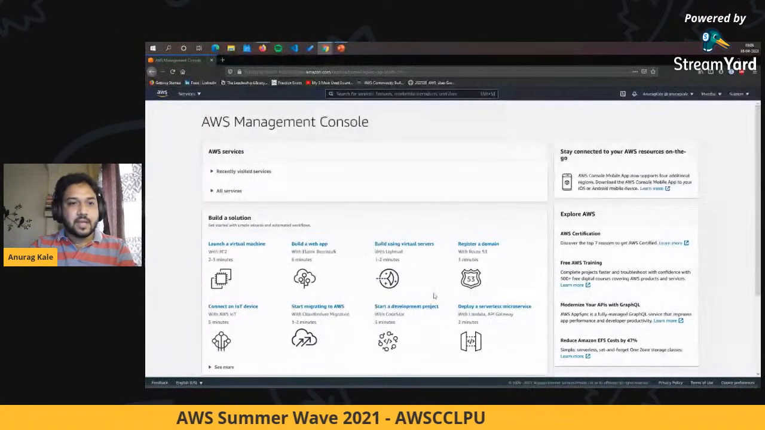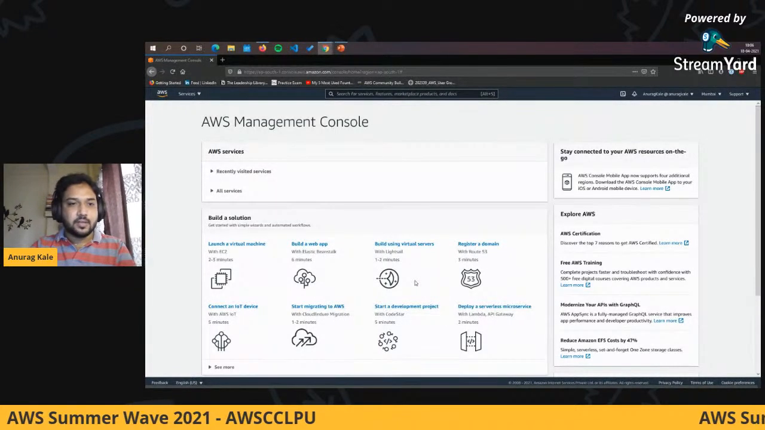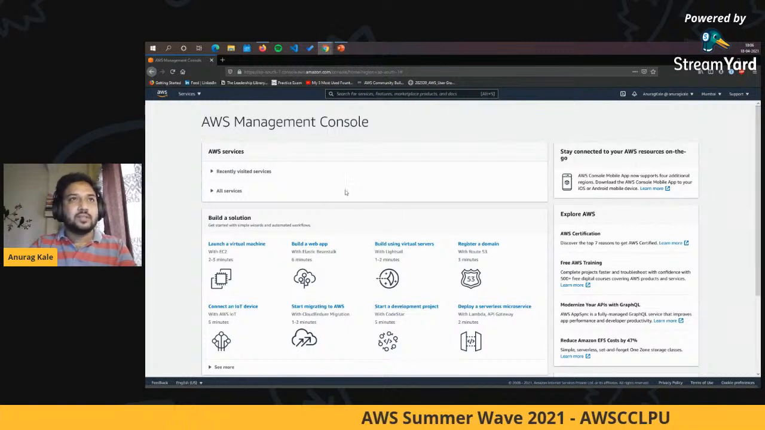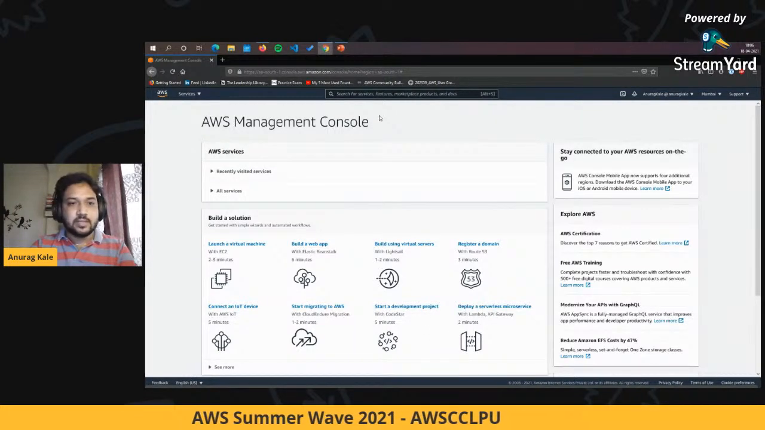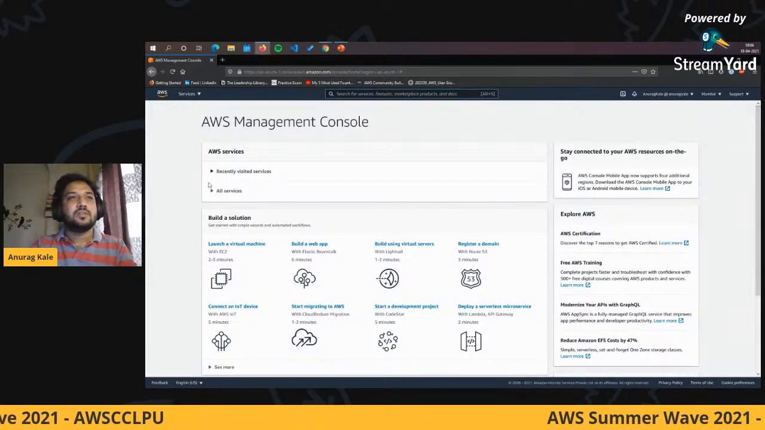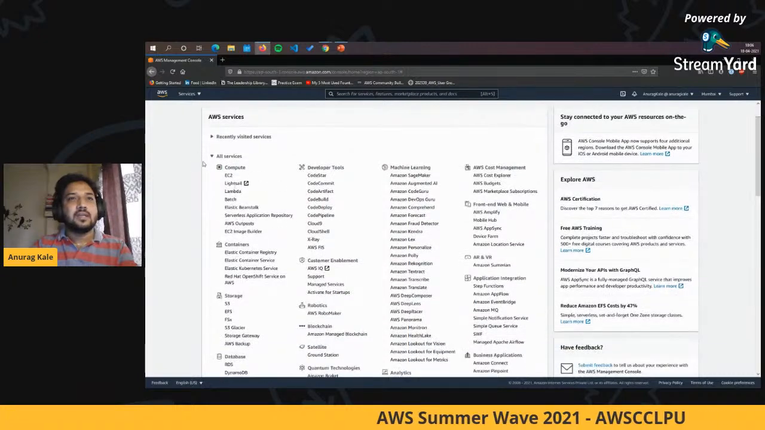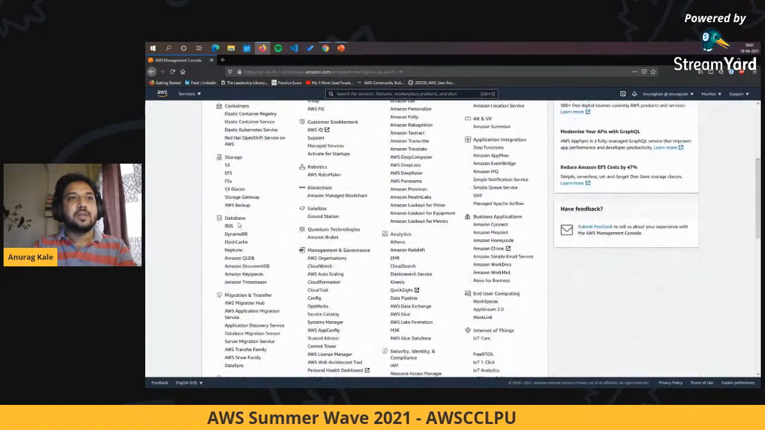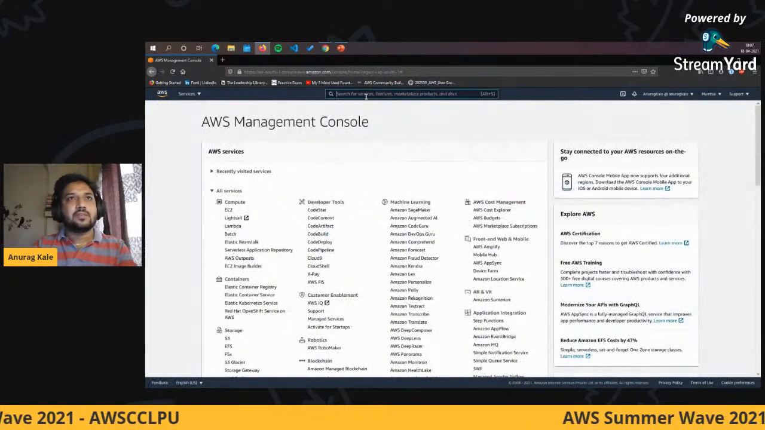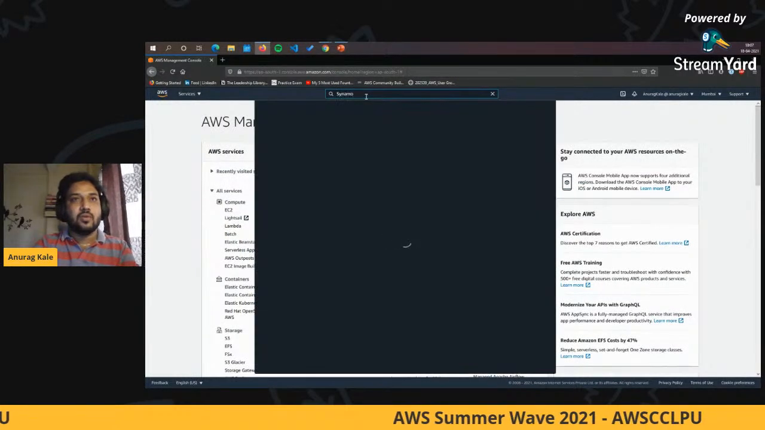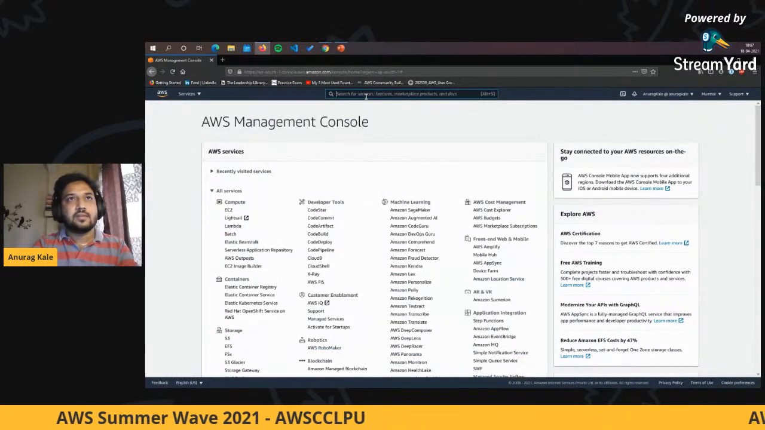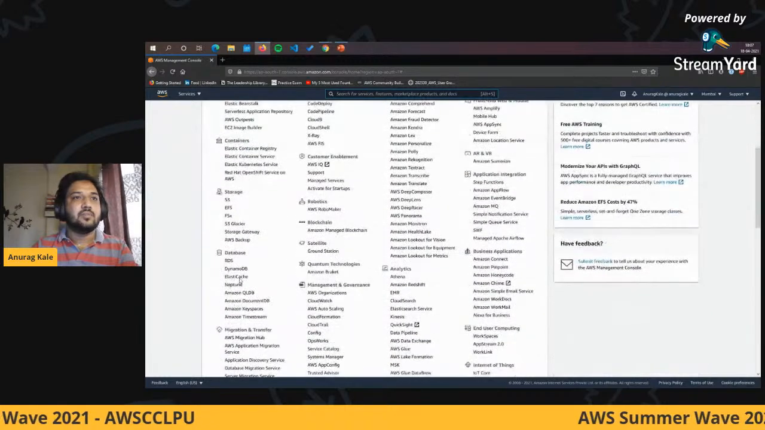So here I am in my AWS management console. Let's start with DynamoDB and try to create a very small DynamoDB table. What you can do is look at all services, search for database, and in database you will find DynamoDB here. Or you can just go up here and type DynamoDB. Sorry about the spelling mistake. I'll just click on DynamoDB here.